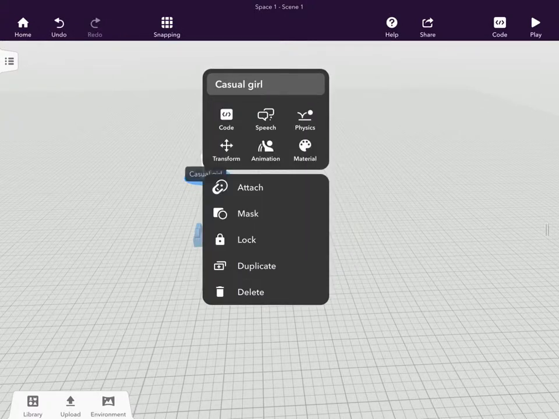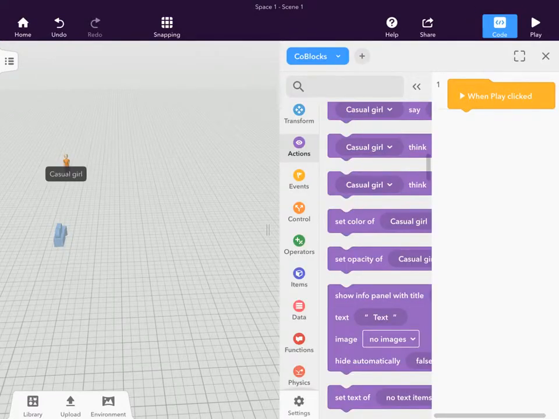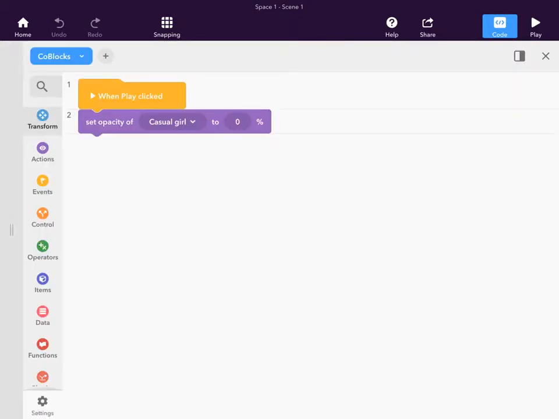Then go to this code button right here. Show you to this place. Find the set opacity code and drag it to this when play clicked, and drag it right under it. And also press this button right here and put casual girl, and right here write 0.